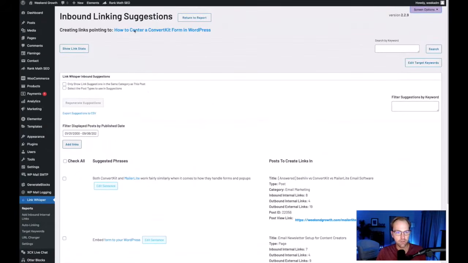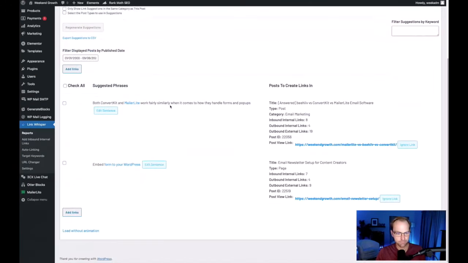And this is an article on how to center a ConvertKit form. I find it very odd. This is where, you know, I'll just be honest. Sometimes Link Whisper gets it wrong. Why they would suggest MailerLite as the internal link anchor text here and not ConvertKit is a little weird. But again, the great thing about Link Whisper is that it gives you the ability to think and to work with the plugin beyond what it suggests.